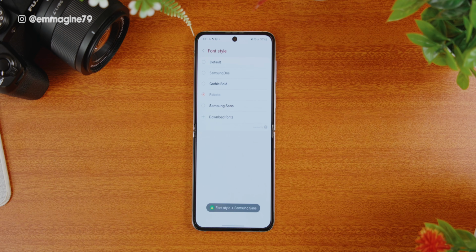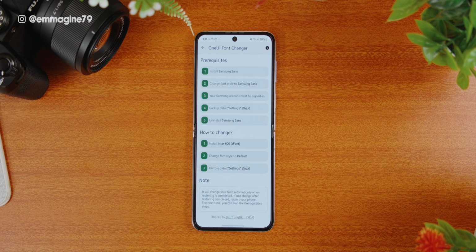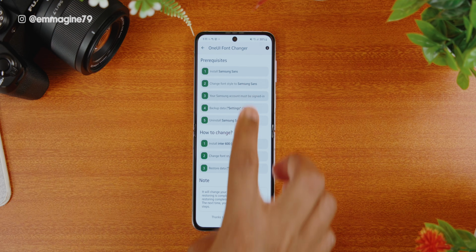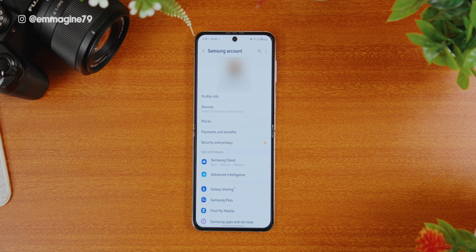Next, number 2, let's change the font style to Samsung Sans. Tap on number 2. This will bring you into the font style menu in the settings app. Tap on Samsung Sans. You will immediately be brought back to ZFont after you tap on Samsung Sans right there. Moving to number 3, your Samsung account must be signed in. Now, tapping on it will bring you into your Samsung account. If you're not signed in, it will prompt you to sign in. Make sure you are signed in, as we will need your account for the next step.